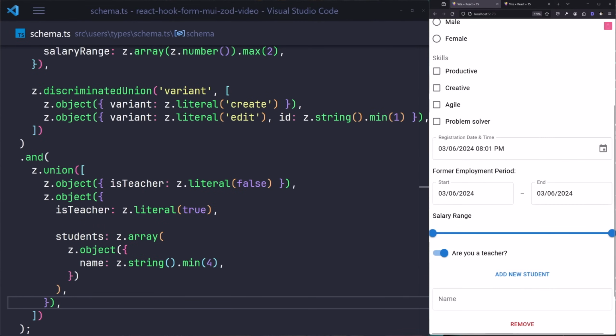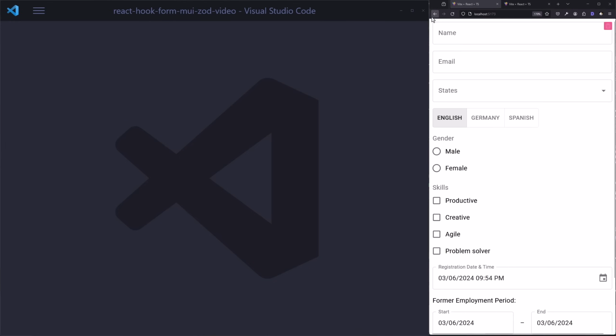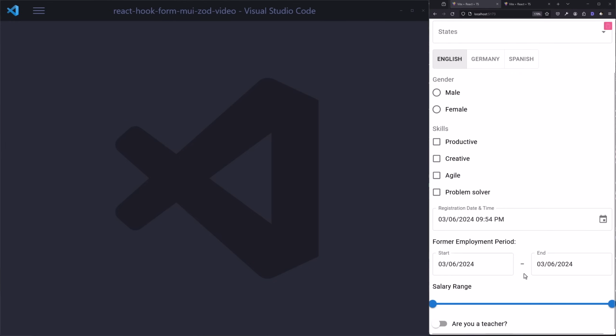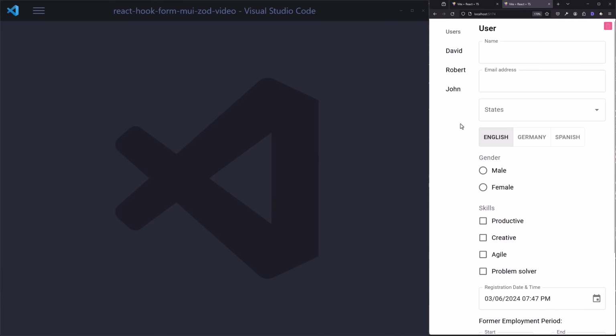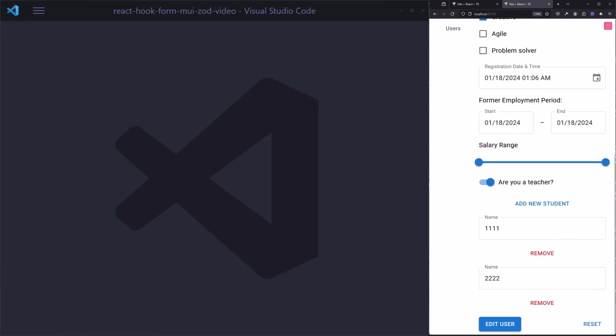Perfect. Now that we have implemented all the fields for our application, we also need to have the submit button, for example, a reset form button like this, the editing capabilities, and totally the CRUD capabilities of our simple project. So let's get started.